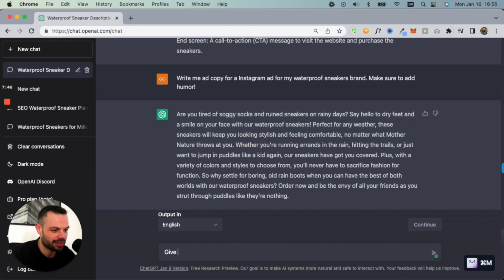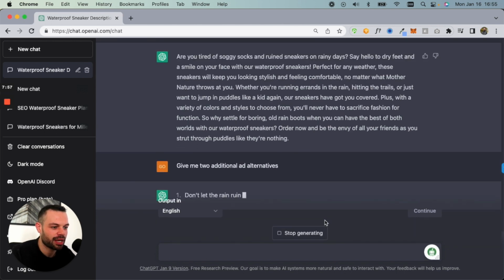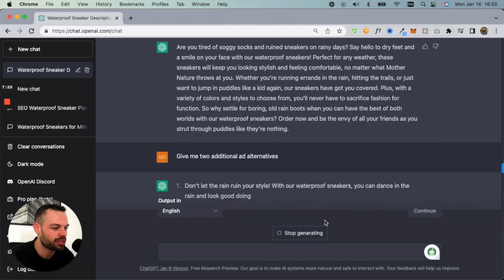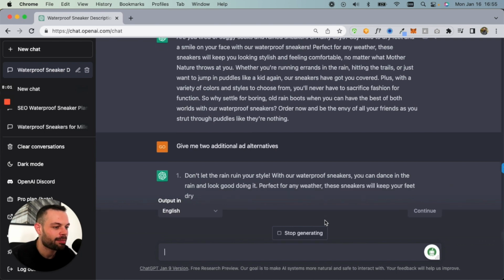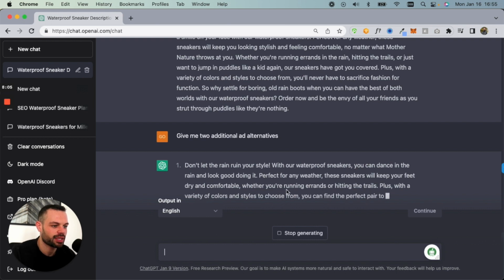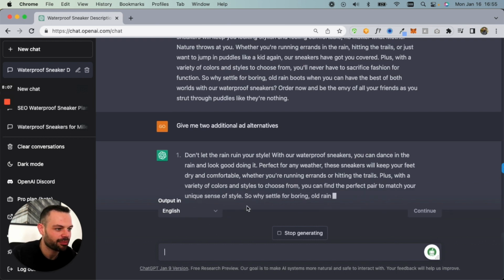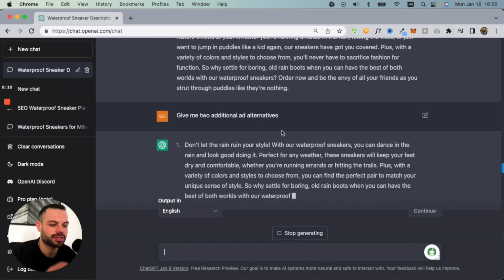And then again, easily expanding upon this, give me 2 additional ad alternatives. And it's going to spit out another 2 examples, remembering that we wanted to add humor in the first place and incorporating that humor into this ad copy, giving us 2 alternatives for that first example.